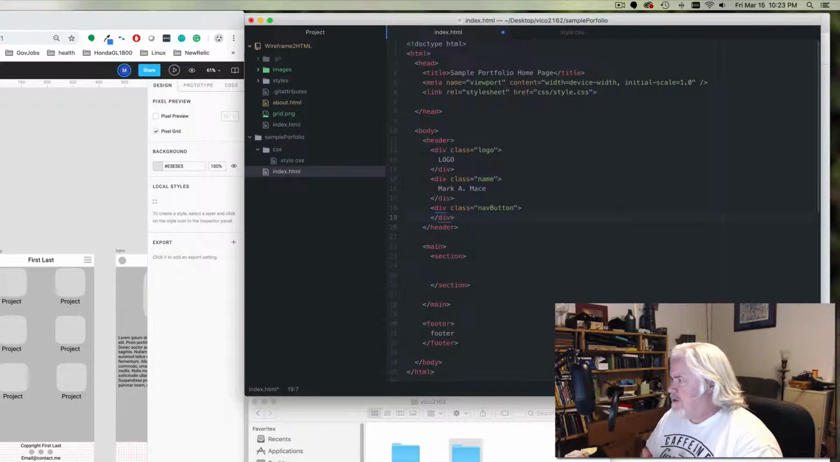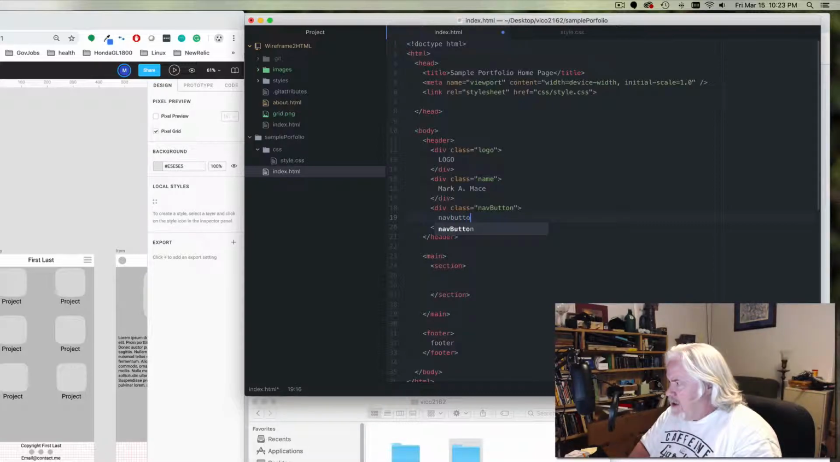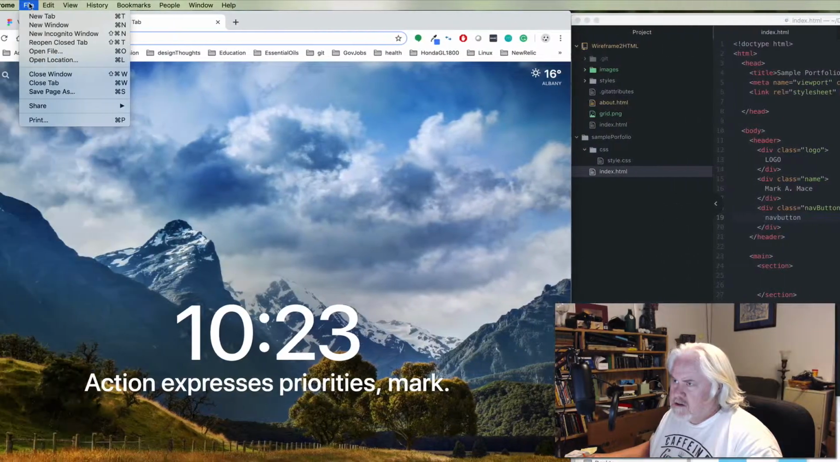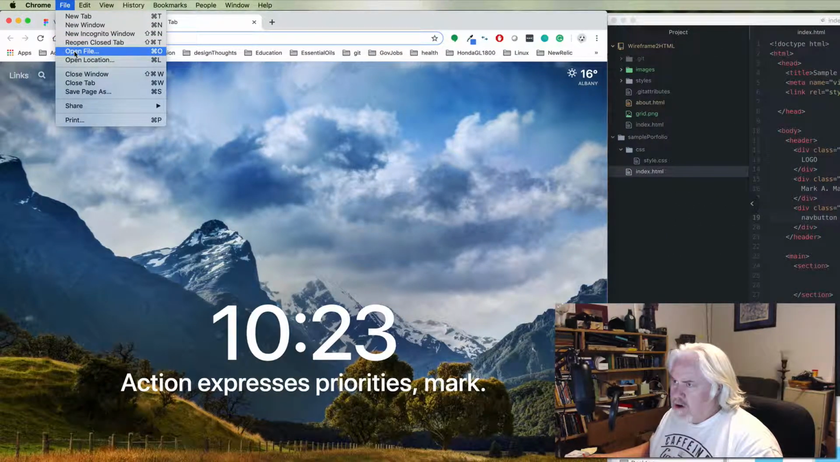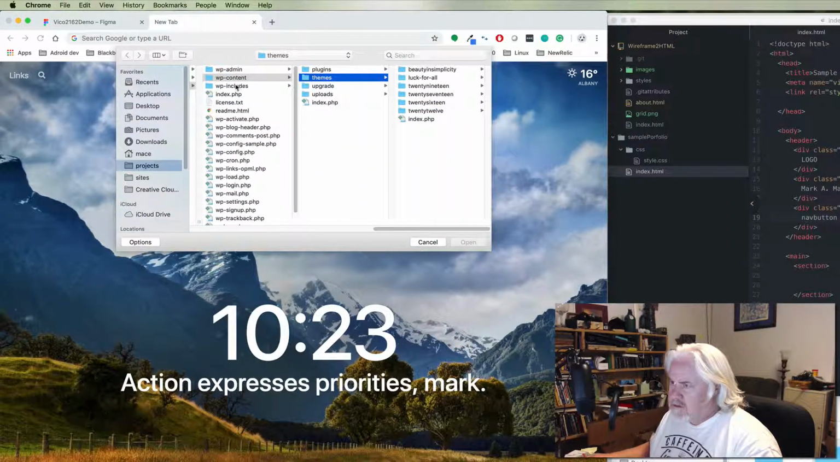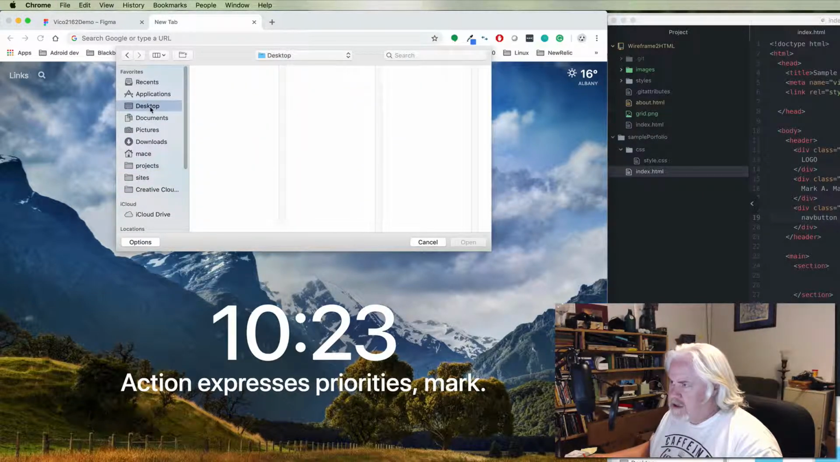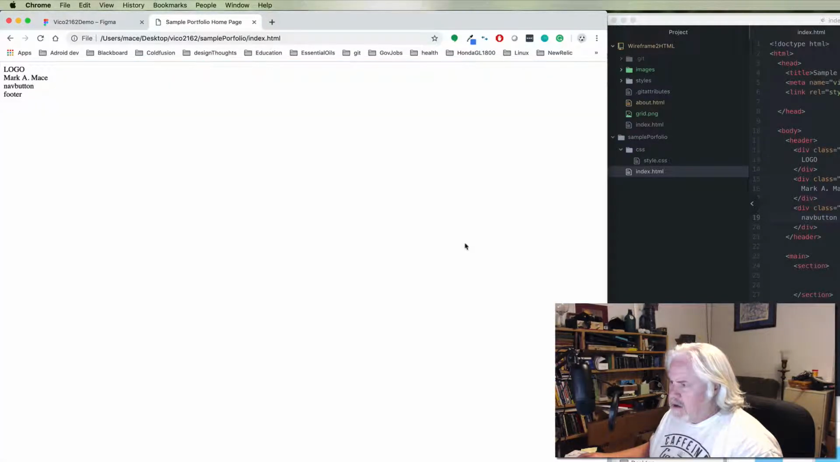So now we basically have 3 divs. I'm going to go ahead and put a nav button just so we have some text in here. I'm going to save that, and then let's take a look and see what that looks like on the browser. So I'm going to go to the browser, say File, Open File, go to my desktop. If I go 2162, Sample Portfolio, Index, and click Open.